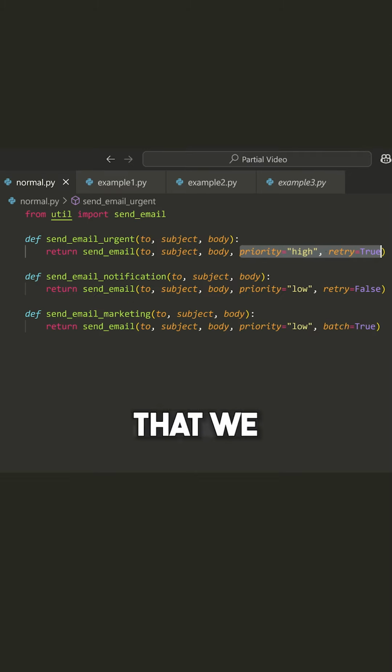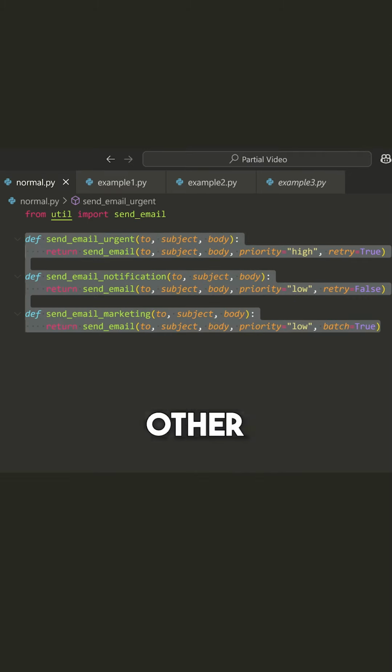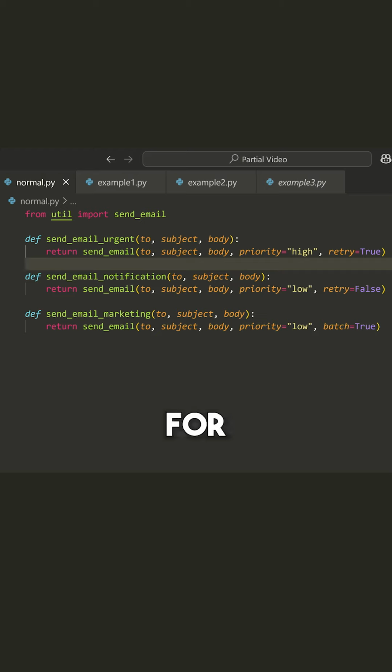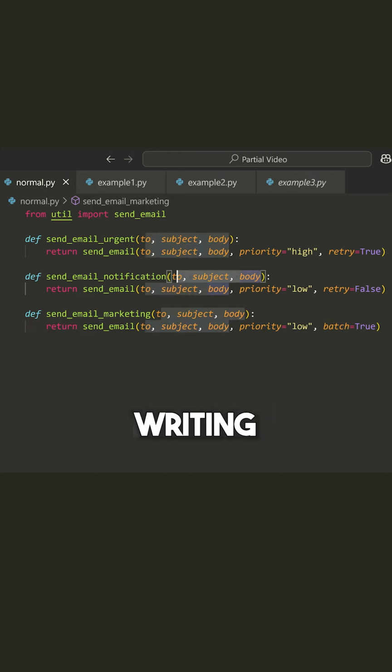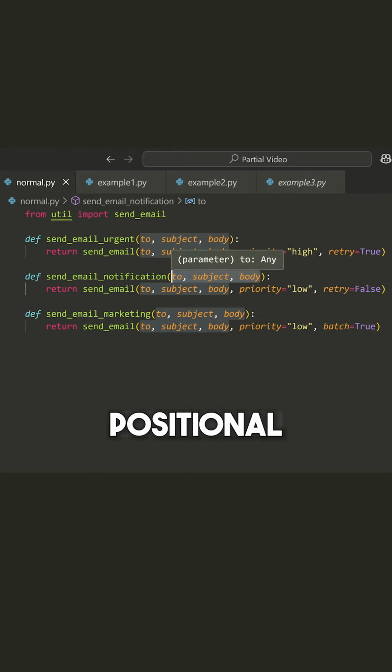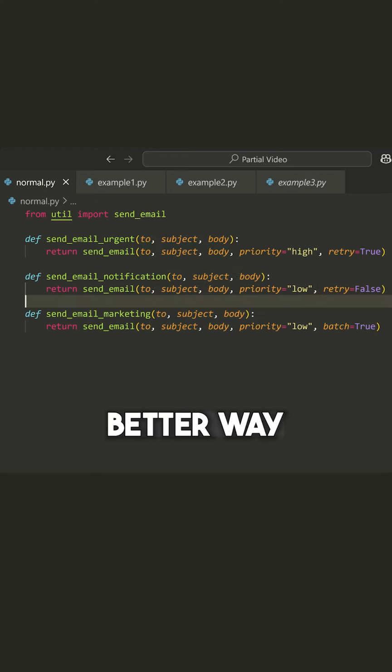Now, it makes sense that we might want to wrap this function call in some other functions to denote what they're doing. For example, sending an urgent email, sending notifications, sending a marketing email, etc. But you see here that we're writing a lot of repetitive code because all of these functions that we're writing need to accept these mandatory positional arguments, and there must be a better way.